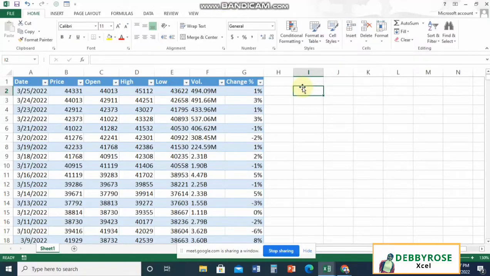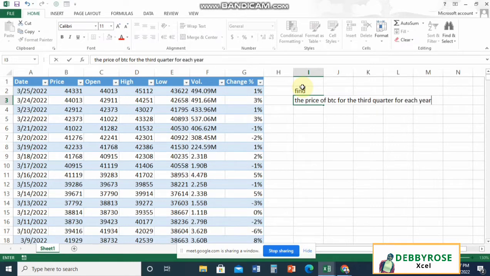From this data now, what do we want to find out? We want to look at the price of BTC. Okay, so this is basically what we are going to be looking at. We want to find the price of BTC for third quarter for each year.